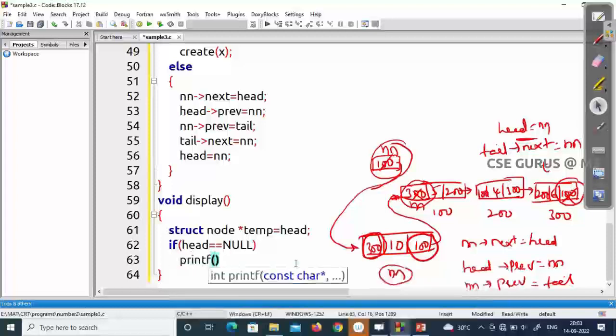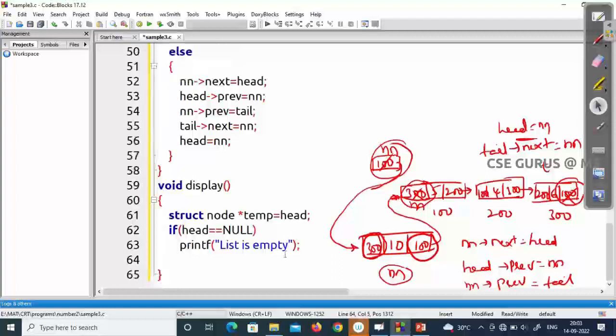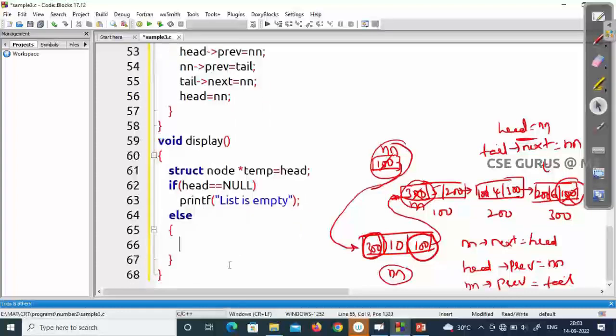Printf "list is empty." Now we'll check it out. If head equals null, print the list is empty. Otherwise, what do you need to do? If it is not empty, you need to go through each and every element in the linked list starting from the head node.